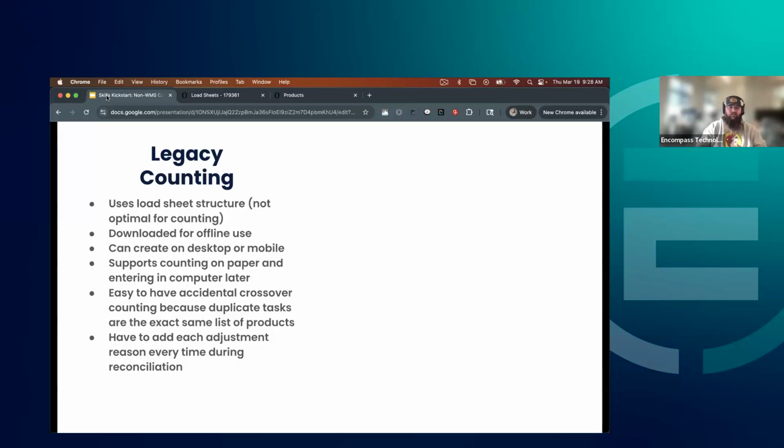And then outside of that, each adjustment reason you have to put in every single time that you're doing an account with any sort of adjustment. And we want to make sure that when we are documenting that, those are hitting those right adjustment customers and those right adjustment reasons, which is harder to do if we're doing it entirely from the load sheet versus reconciling that through those bin count tasks.